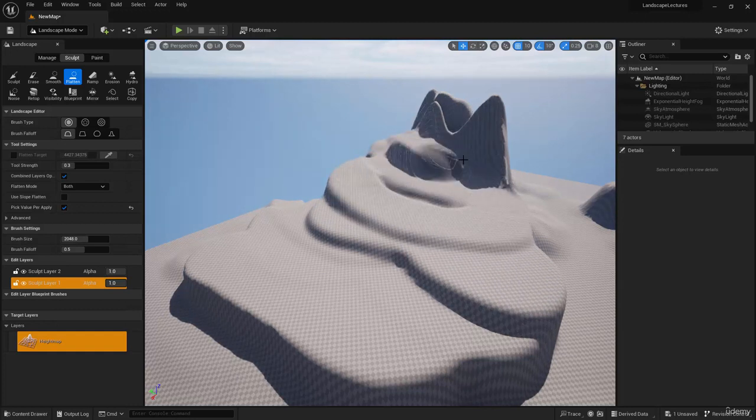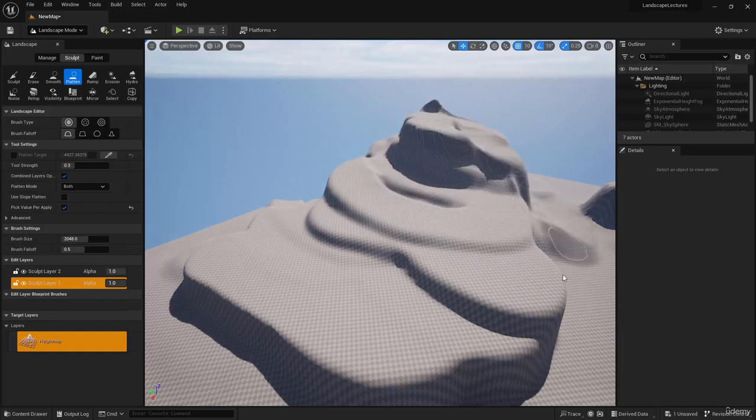Alright, but even if I had a steady hand and could drag very smoothly, I probably wouldn't be able to create a perfectly smooth slope manually. So to do that, I can use the Use Slope Flatten property. When this property is set to true, it will flatten terrain at an angle. So by default, when pick value per apply is unchecked, the flatten tool creates perfectly horizontal terrain. But if you wanted to create a flat slope, you would set Use Slope Flatten to true.